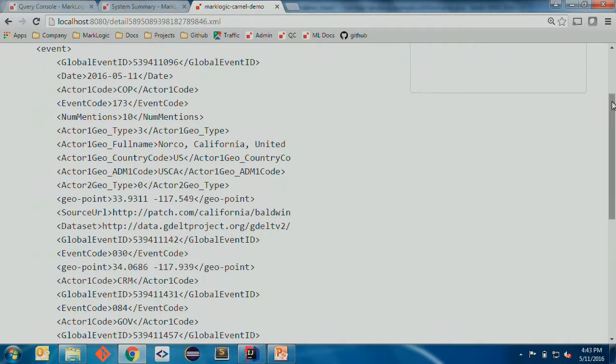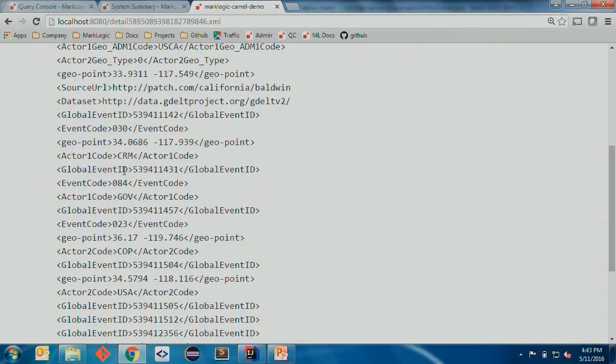And what my transform did is anytime it got another event with the same source URL, it just added that global event ID from that row. And anytime the actor codes were different, it copied those over as well. Very simple transform, not saying that's the best one to do here, but I just wanted to show an example of how to do entity resolution and then merging documents together.